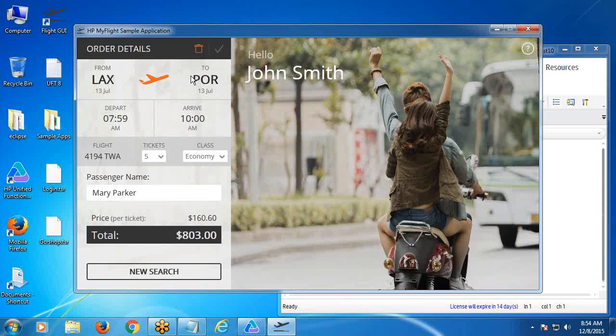Yes, sir. If you create a shared object repository, you can create one shared object repository for the HP MyFlight sample application window only one time. By associating that repository, you can create multiple tests. Okay? Yes, sir. See, a shared object repository is not only for one test or one action. You can associate any shared repository to multiple tests, 100 tests, 200 tests, no issues.